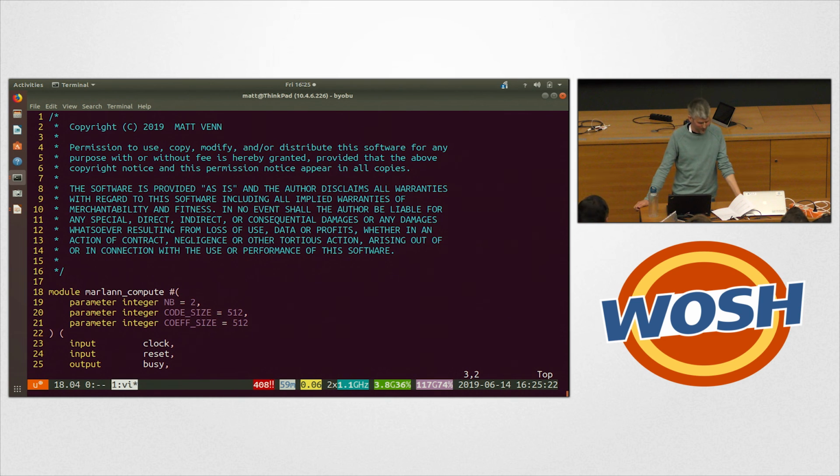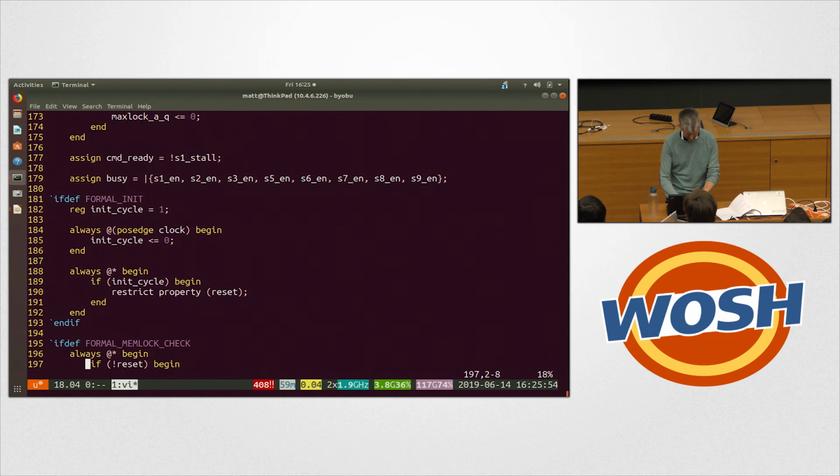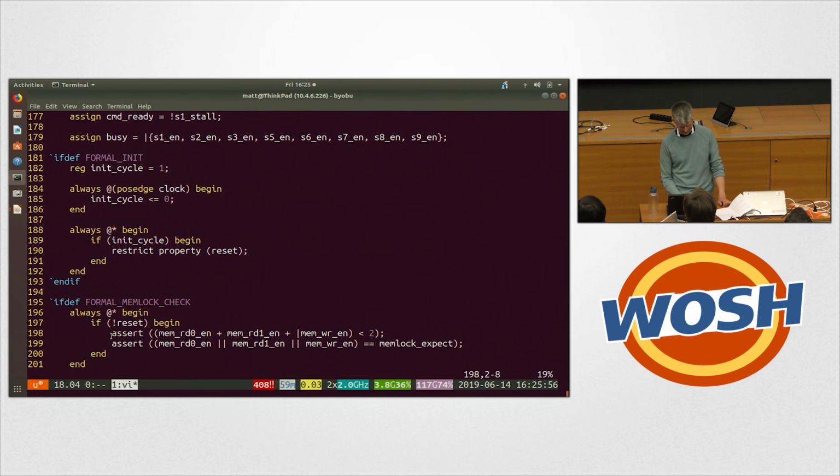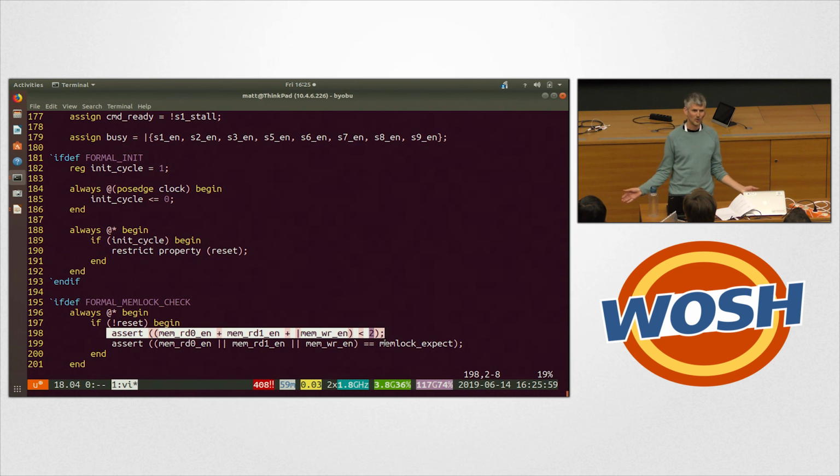Who would like to volunteer a guess for the pipeline memory hazard property? Yeah, only one can be high at once. Okay. Anything else? All of these things would work. I'll show you what we actually have, which is just adding them together and asserting that they're less than 2.